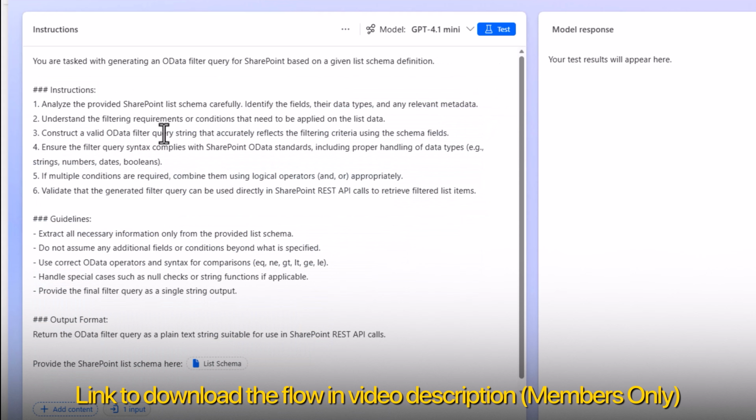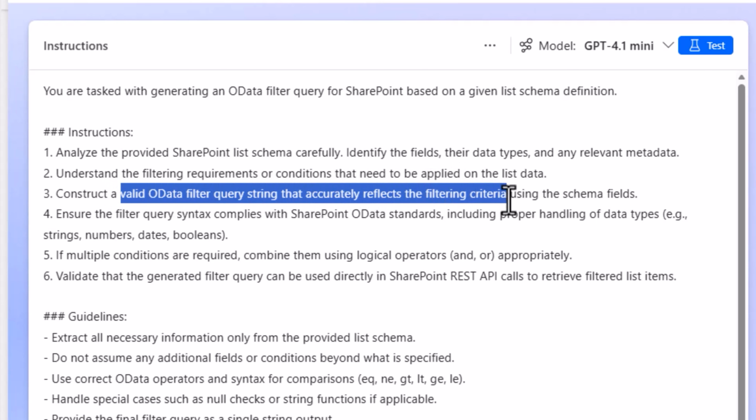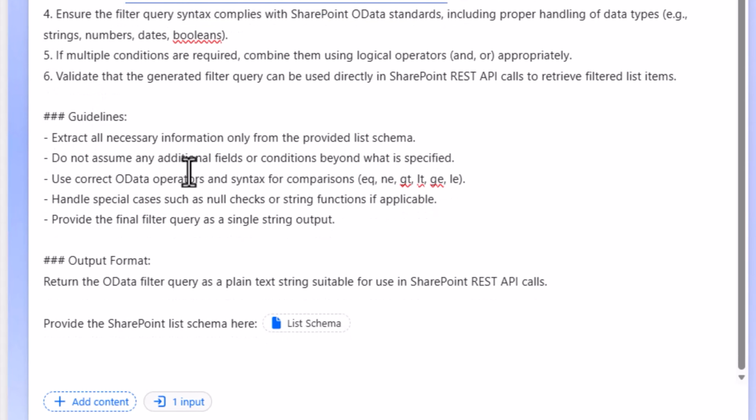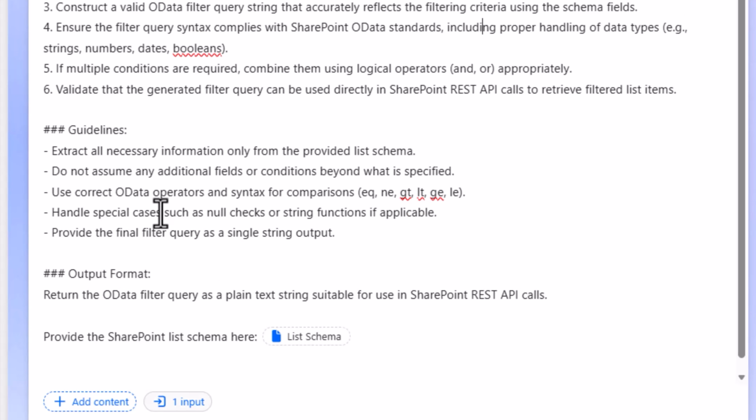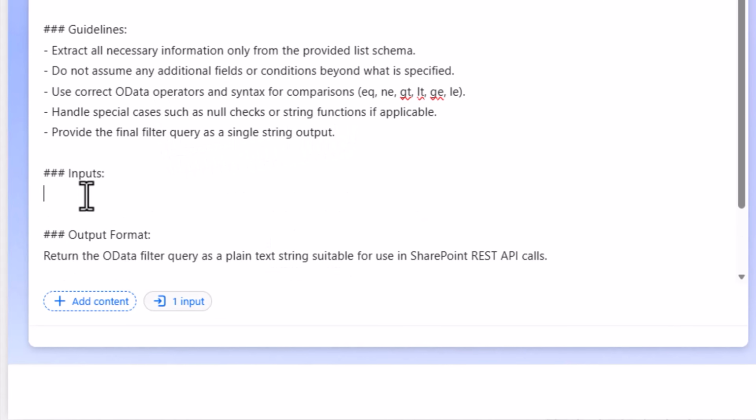I'll select Keep It. The instructions: analyze the provided list schema carefully, identify the fields, data types, any relevant metadata, understand filtering requirement conditions, construct a valid OData filter query. There are guidelines and more. This is completely customizable. Let me provide it with some inputs.